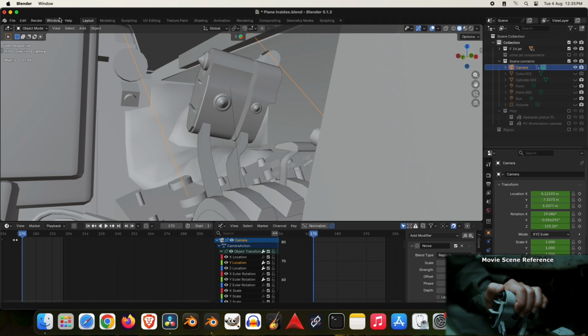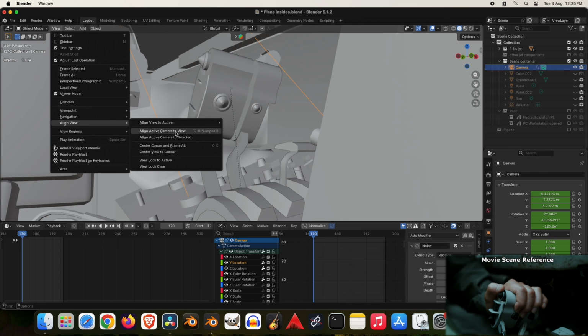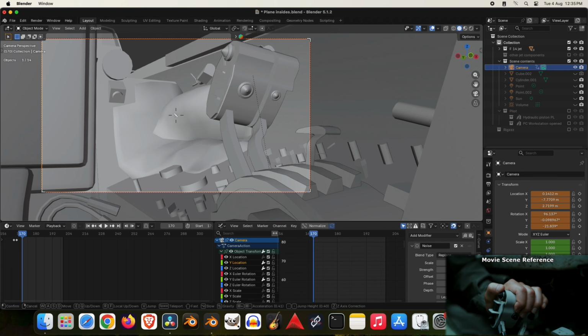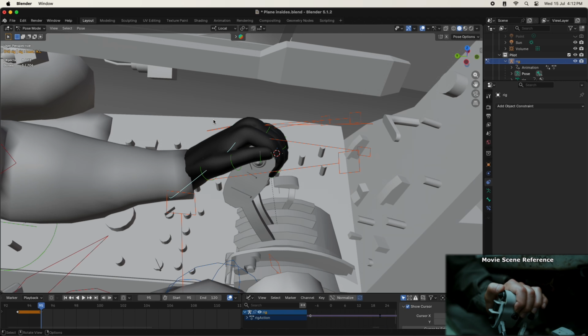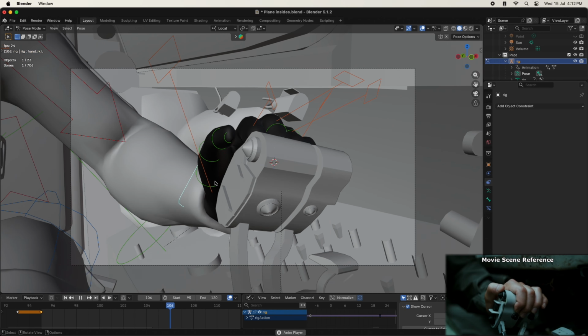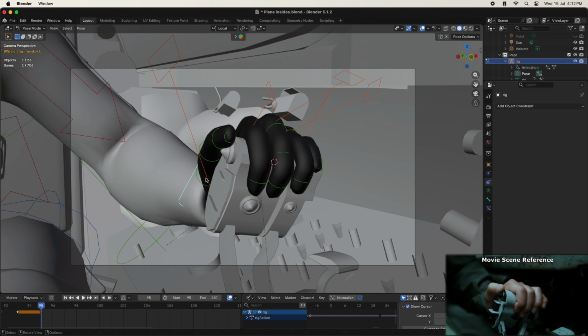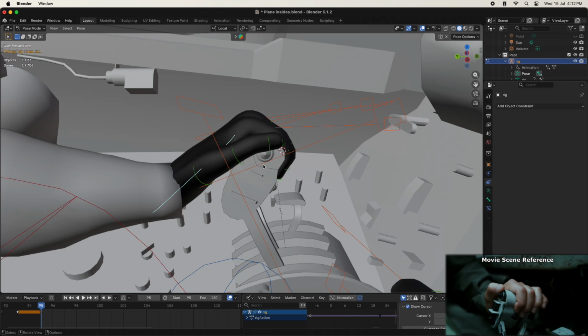After that, I placed the camera in position just like it is in the movie and brought back my pilot to view. Now here's how I animated the arm. In Blender, there is a great feature called Child Of in the Add Bone Constraint. It is very useful for such motions.